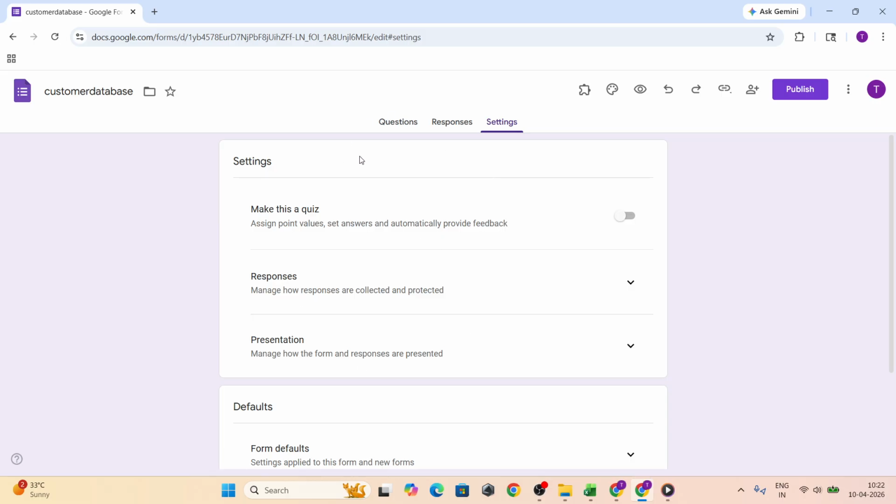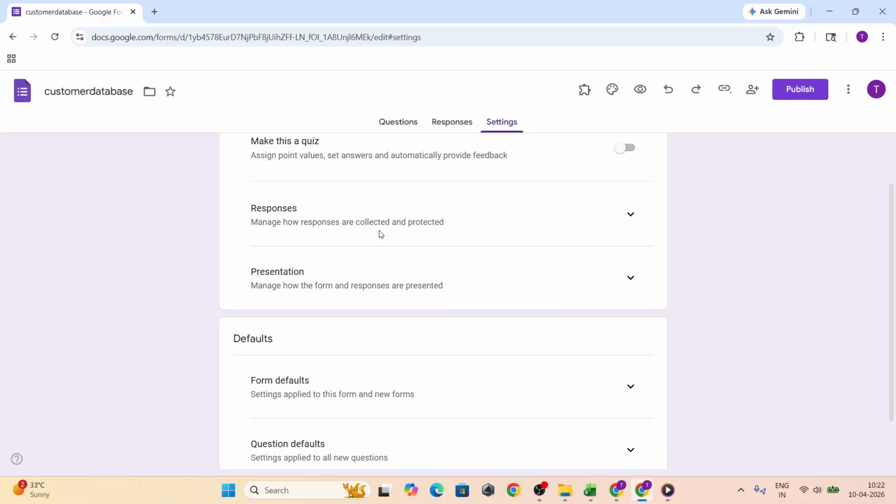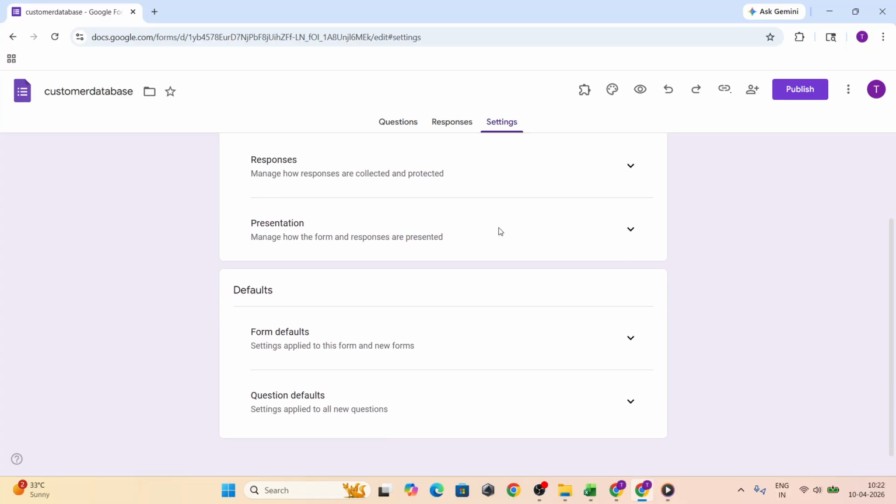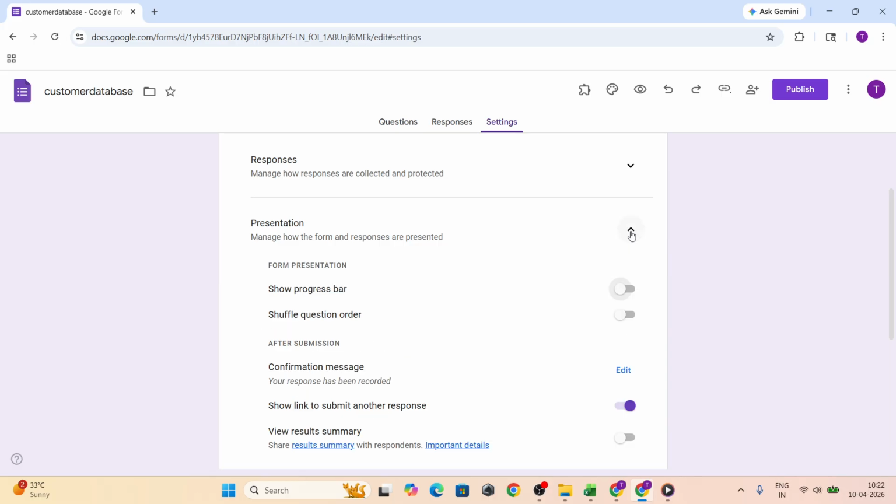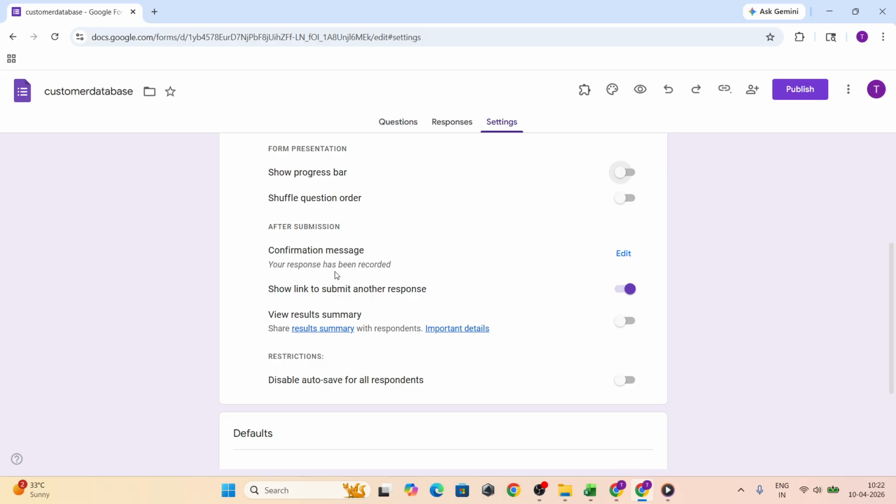Inside Settings, find the section labeled Presentation. If it's collapsed, click the small drop-down arrow to expand it. Presentation controls what participants see and how the form flows as they move through it. Within this section, turn on the setting called Shuffle Question Order. As soon as you enable it, your form will present questions in a randomized order to each respondent.